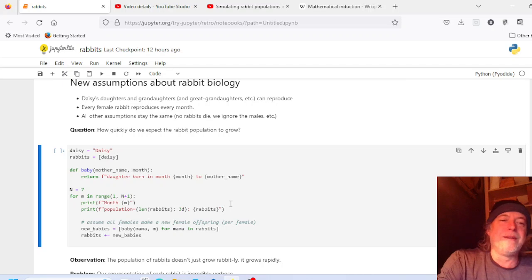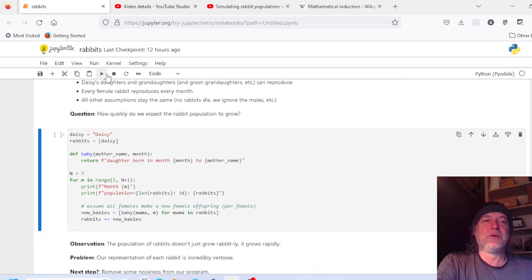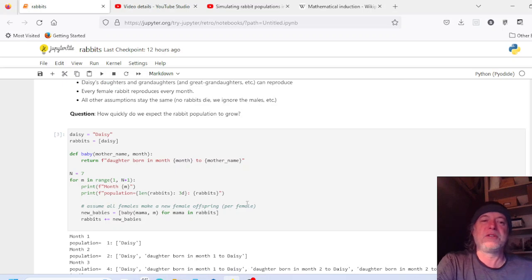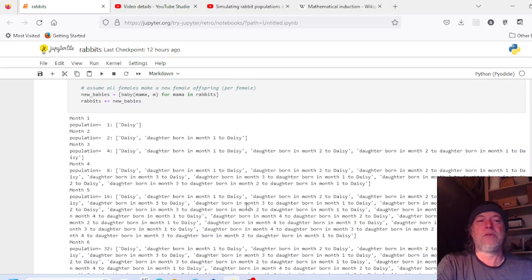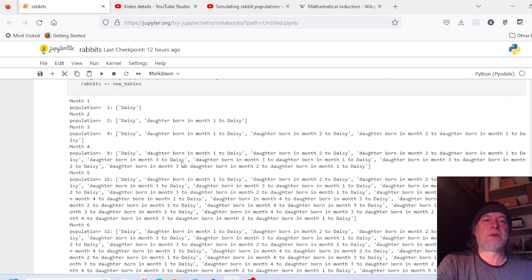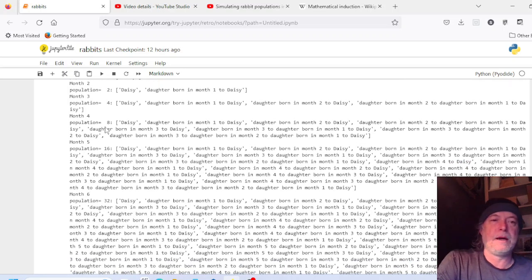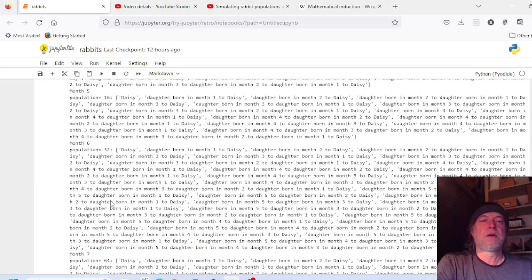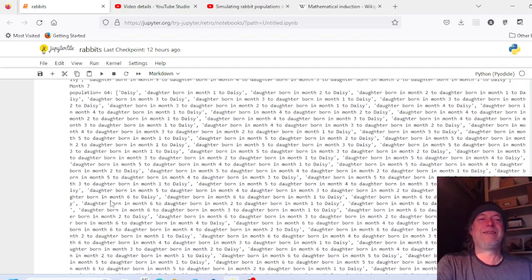So it turns out that with this new paradigm, you actually get 2 to the n rabbits every month. So it basically doubles every month. We start with Daisy, then we get Daisy and her daughter, then we get Daisy and her daughter from the first month, her daughter from the second month, and then her first granddaughter, which is the daughter born in month 2 to the daughter born in month 1 to Daisy. And then the numbers continue to double to 8, 16, 32, 64.